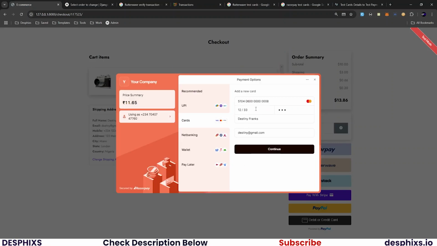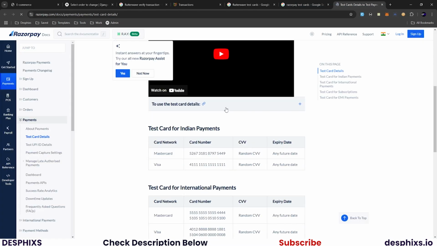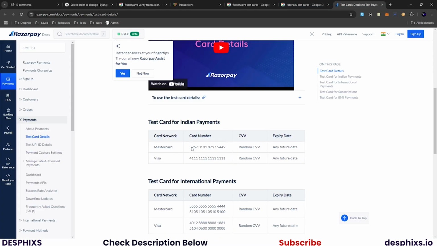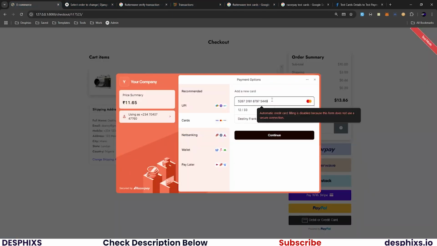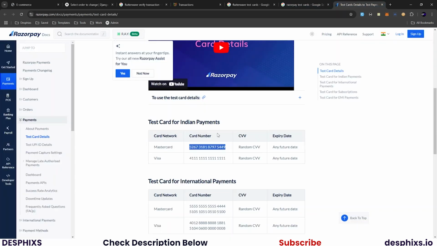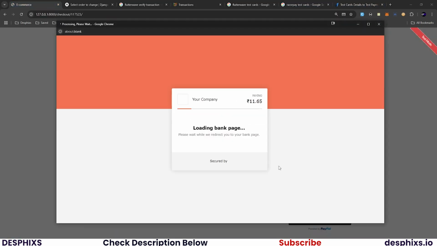Okay, so we'll try this out again one more time. But we need an actual Indian rupee card to make payments with. So for Indian payments, let's take this. And over here, I'm going to put that in. Same with the CVV. Let's see. Random CVV and any future date. Good. So then we'll go ahead and hit pay.